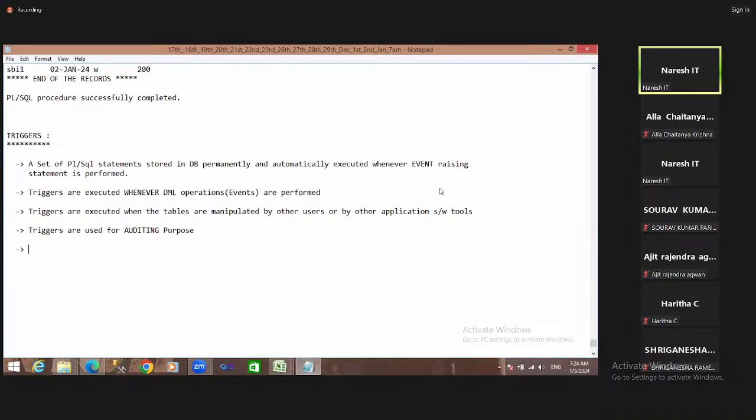See an example. Suppose in the organization, every day new employees are joined and the existing employees are removed. Right or wrong? This is the daily process of the organization. New employees are joined and the existing employees leave the organization. So when an employee leaves the organization, I want to store that employee's details. I want to store them when the record is deleted.